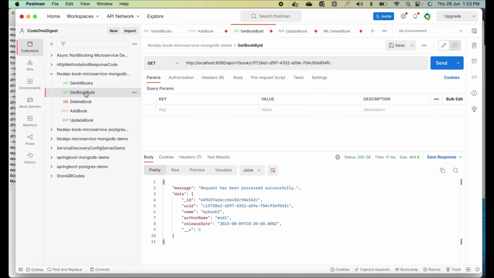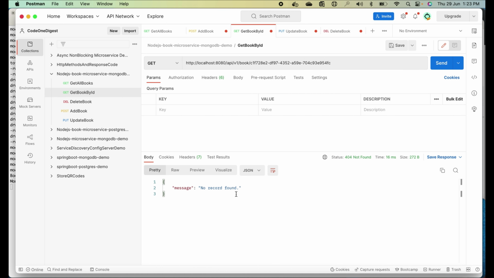Let me try to get again by ID if this book exists or deleted in database. So it says no record found, that means that record is deleted. Let me try to do a get all if I'm able to get through get all API, but I'm seeing that it is empty. That means the object is deleted successfully.